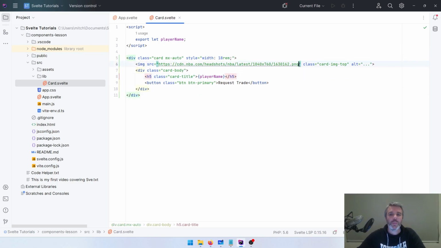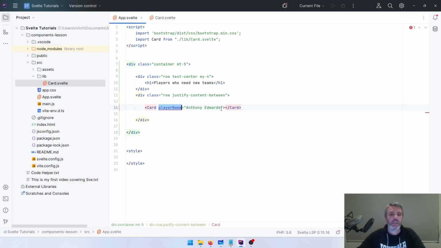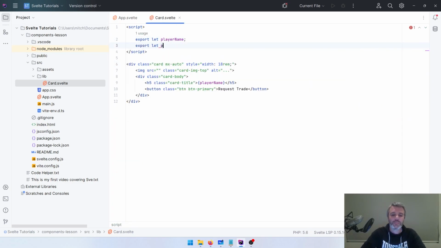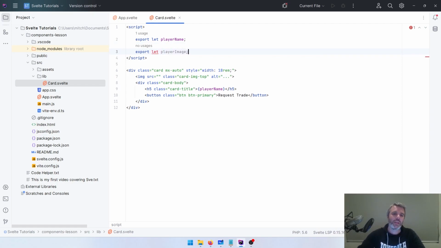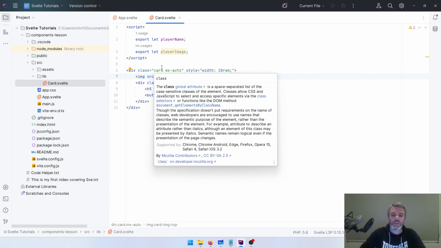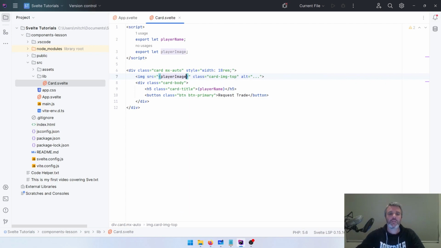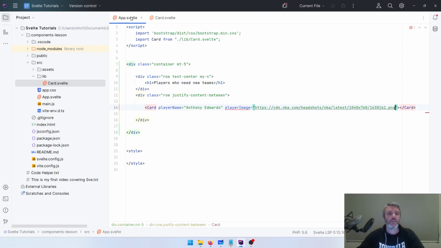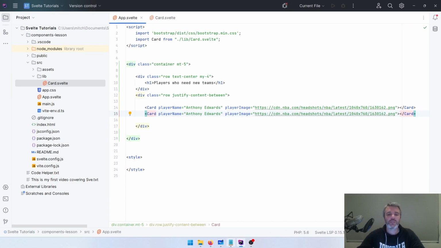So what we'll do is we'll also pass through the file name for the image as well. So let's take that and go player image equals this here, and export let player image, and just drop this in here. And nothing should change, which means it's all working. So, but if we want to create more cards now, all we need to do is paste a new one.